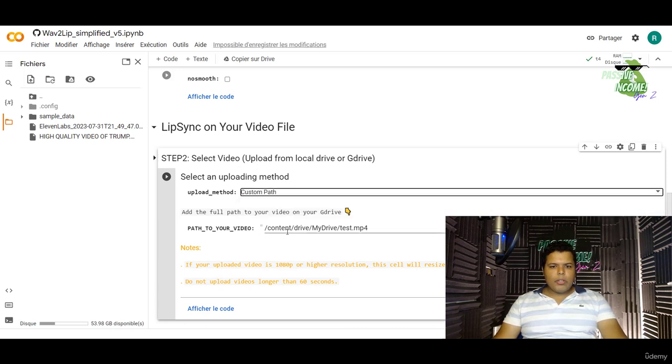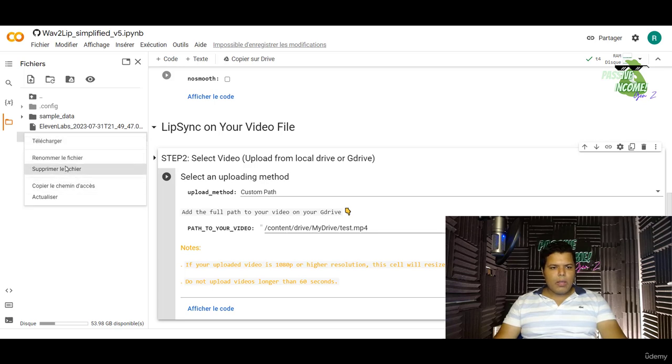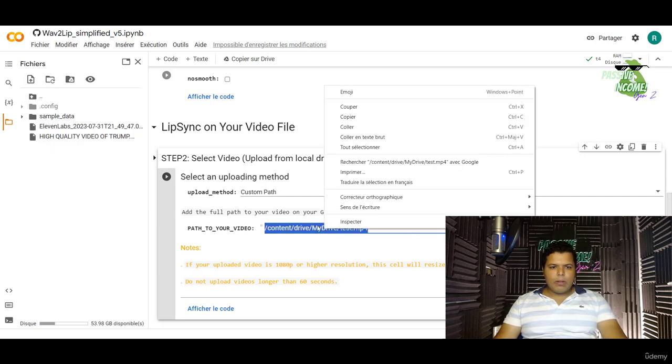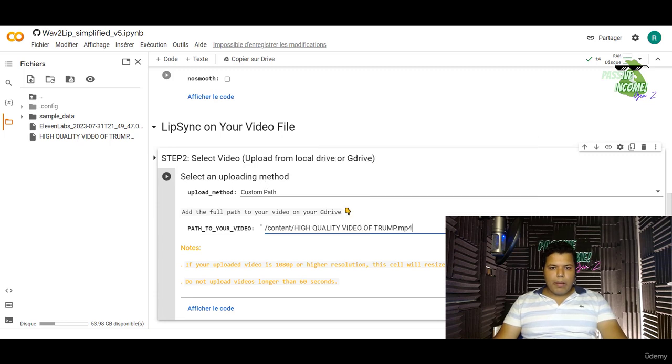Then here is where you want to add the video. The video is that of Trump talking, actually, he's not saying anything. You want to go to the video of Trump that you uploaded, which is the high quality video. Click on the ellipses and then copy the path, the custom path of the file. Or you could just write the file name, but I would just like to copy the path. This is the path: content/high quality video of Trump.mp4.